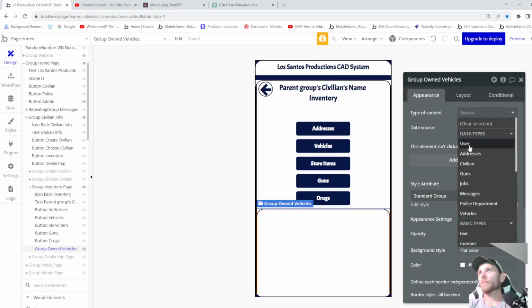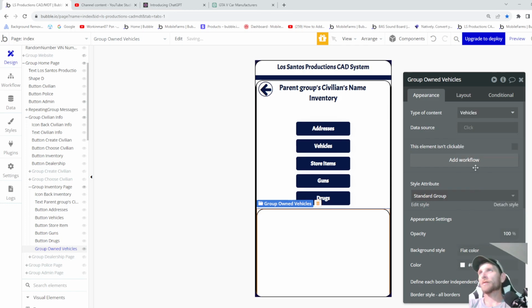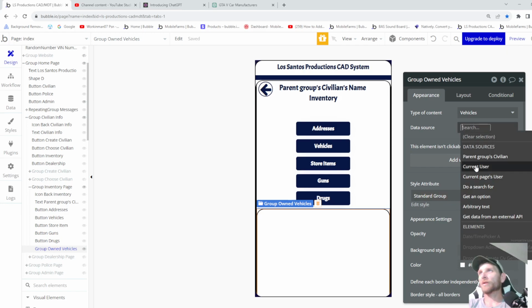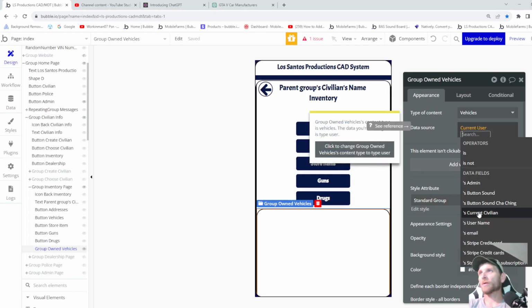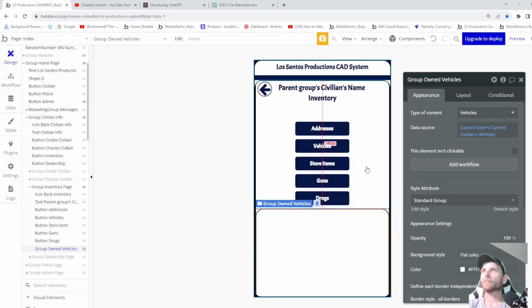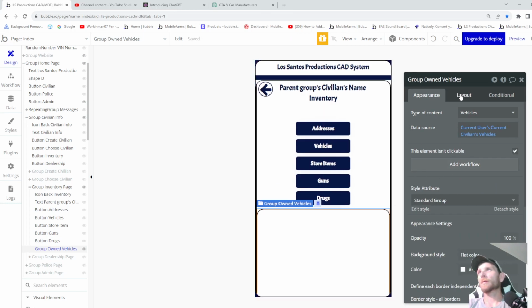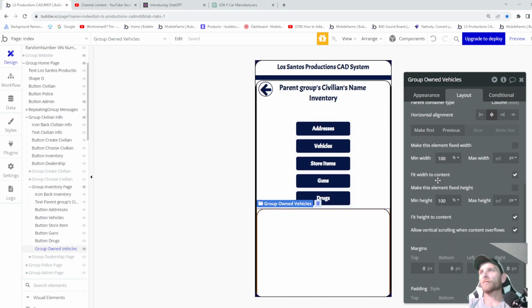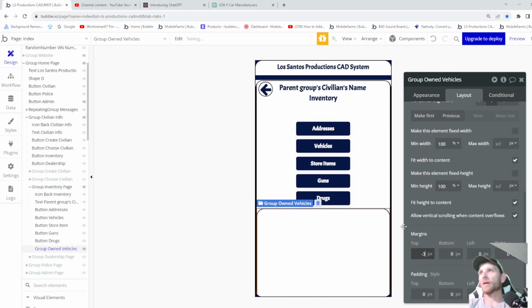This group will be type vehicles. It will be current users, current civilians, vehicles. We're going to make it not clickable, and we will drag it, or not drag it, but scale it up.